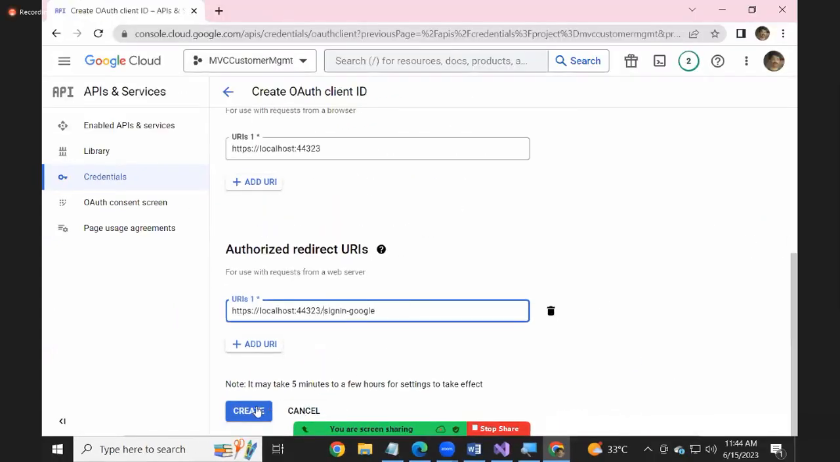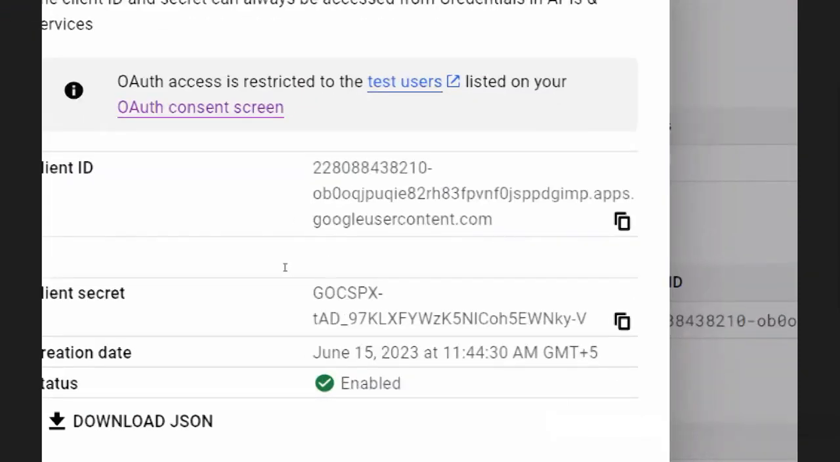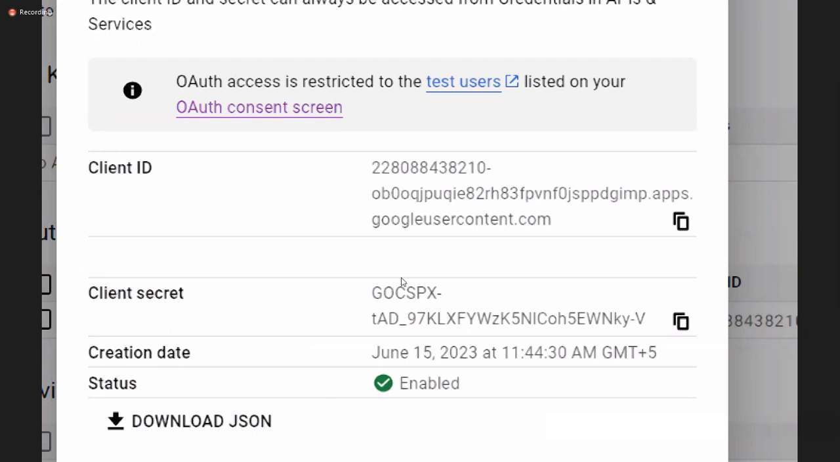Click on create. Once it is created, it will give you two pieces of information: client ID and client secret. Copy these two. You're required to use them in your application. Why? To tell Google we are registered. It gives one unique ID and a password, and the ID and password should be used in my application.